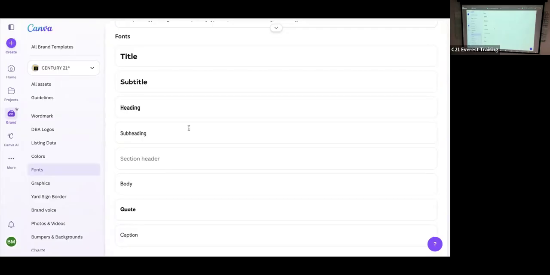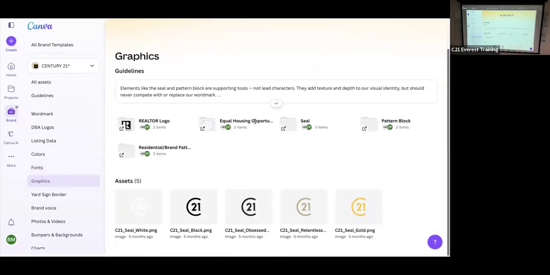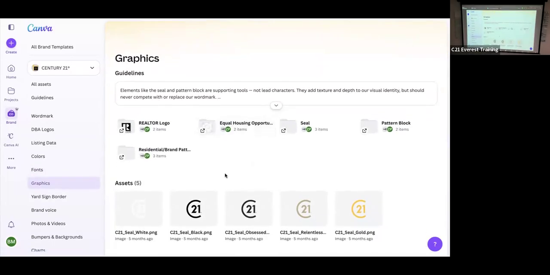So that's already going to be separated out there as a safety for you. So if you pull in a title, it's going to be the correct font that follows the brand guidelines. If you pull in a body, it will be the correct font to follow the brand guidelines. And then graphics. This is a great resource also for your brand kit. So we have our seals.